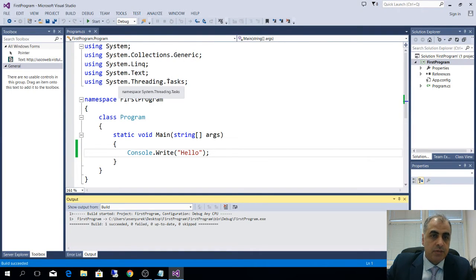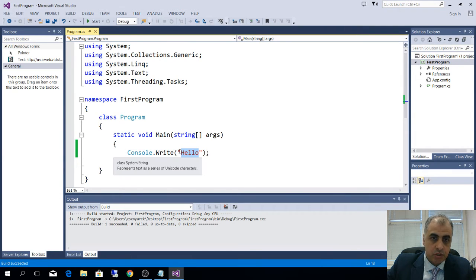So this program runs and is just showing this hello between double quotes. And how do I understand it should be shown on the screen? Because of this write. This is one page, let's say, in the book. Which book? In console book. Console book, where is it available?